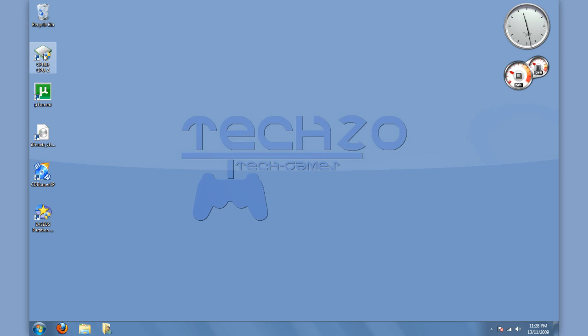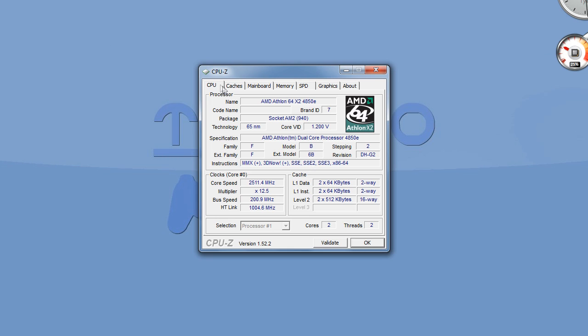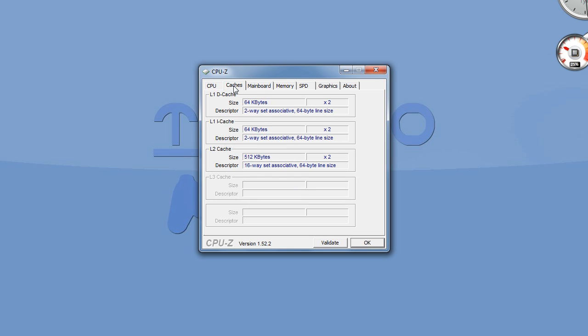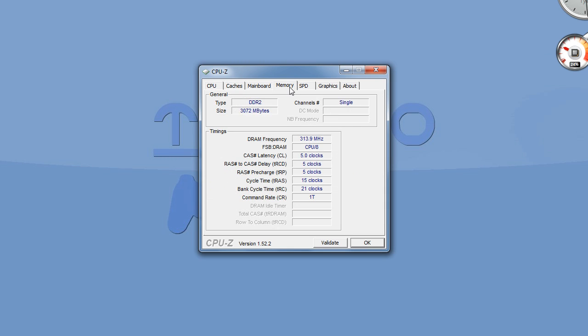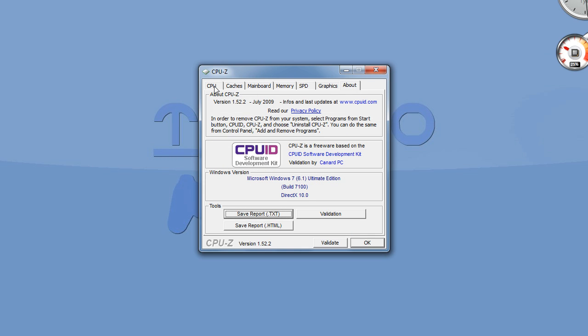Once downloaded and installed, double-click the CPUZ icon. When the program is launched, you will see 6 tabs at the top of the window: CPU, caches, mainboard, memory, SPD, graphics, and about. Let's start on the CPU tab.